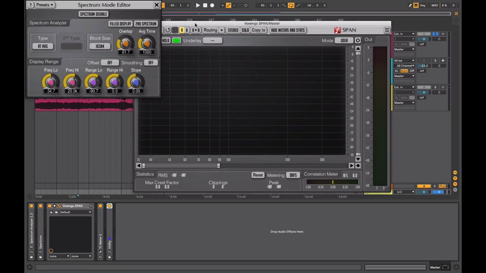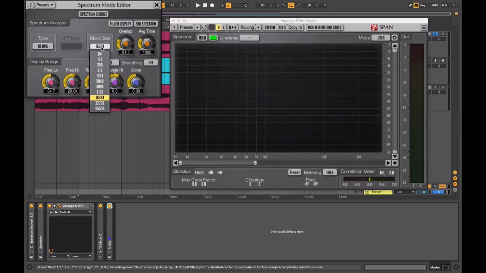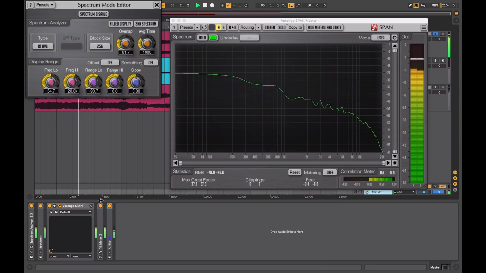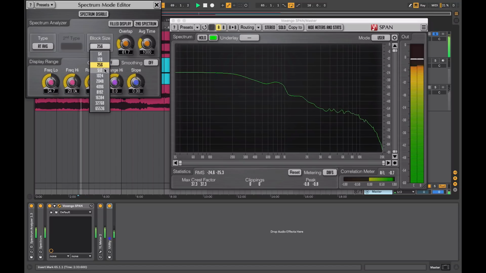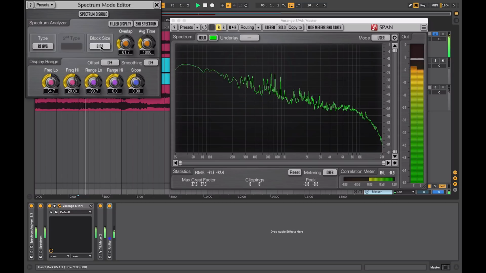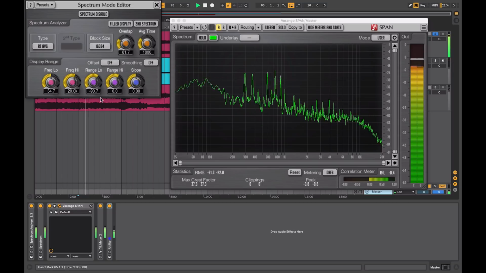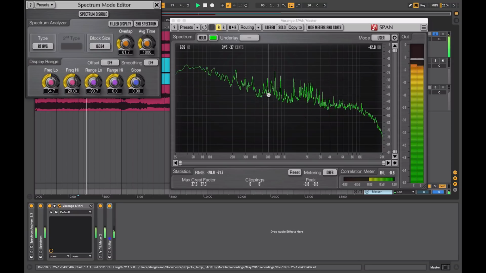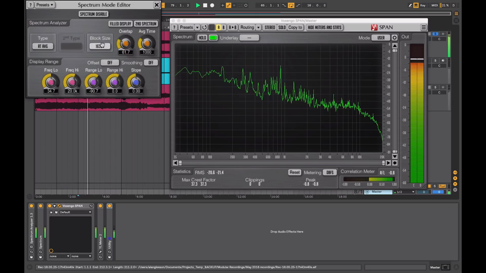So I'll move the mode editor window to the side and we'll just concentrate on our graph. We'll start off with a lower block size, say 256, and I'll play our mix. As we can see here, we're getting a very averaged kind of response in the graph. As I increase the block size, we can see more detail coming into the graph. But what you will notice, as I mentioned, is that the higher the settings that you use, the poorer the timing resolution in the results that we're getting.